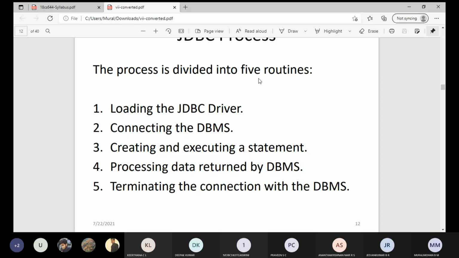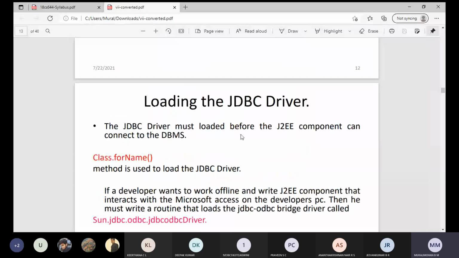Now we'll see one by one in detail how to load the drivers, how to establish the connection, how to create a statement object, how to obtain the result set, and next how to close the connection to the database. Okay, we'll see one by one in detail, right? So first one is loading the driver.